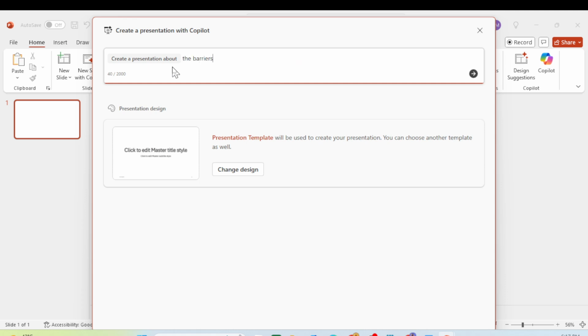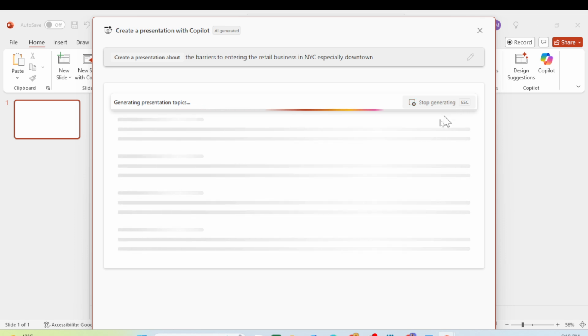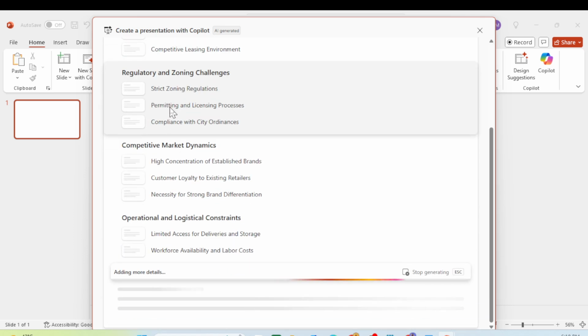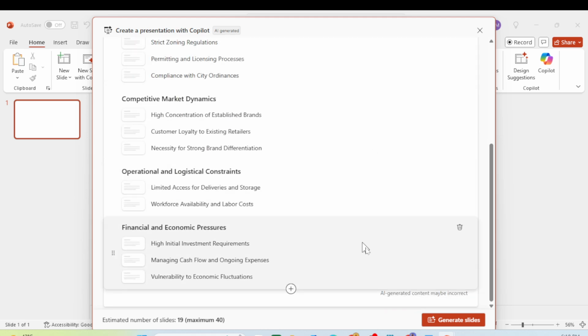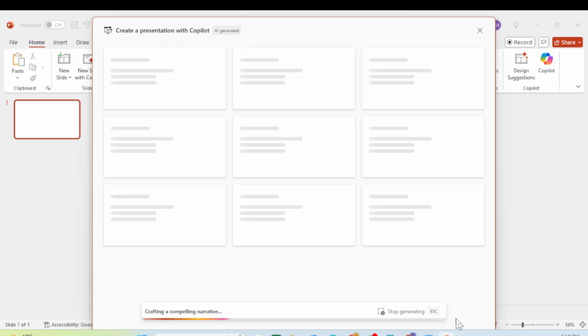the barriers to entering the retail business in New York City, especially downtown. And all you need to do is click this button and off it goes. It immediately begins compiling all of these ideas, and all you do is click generate slides. It has become that simple to do in PowerPoint.